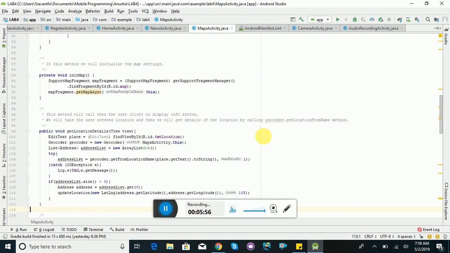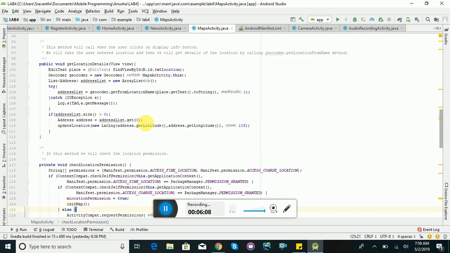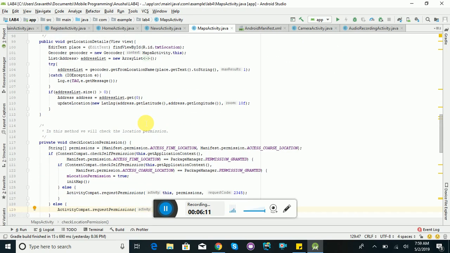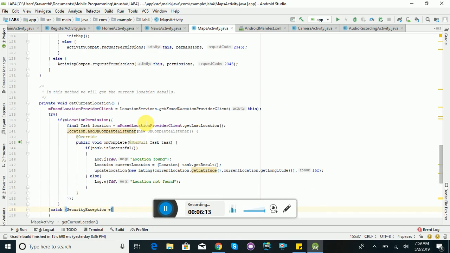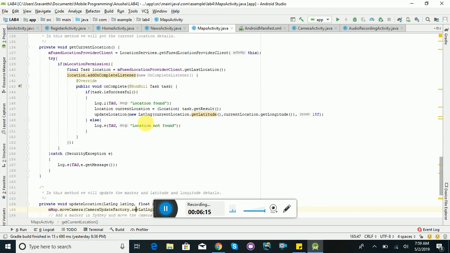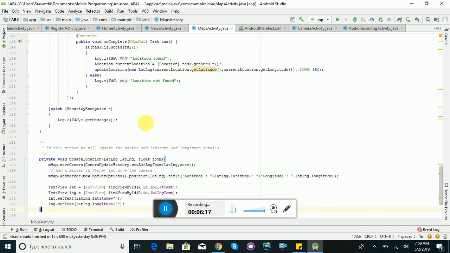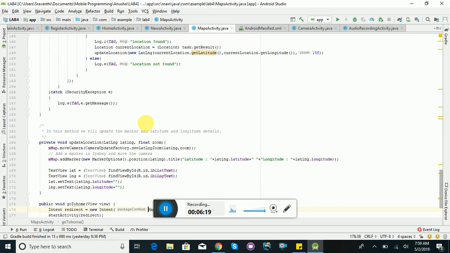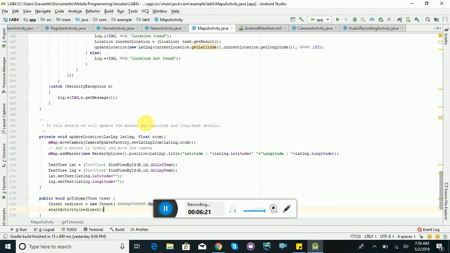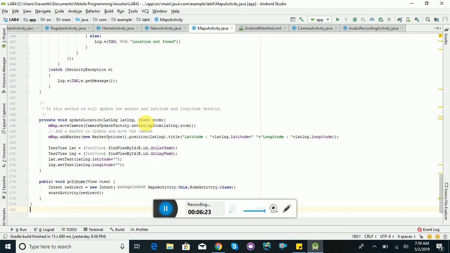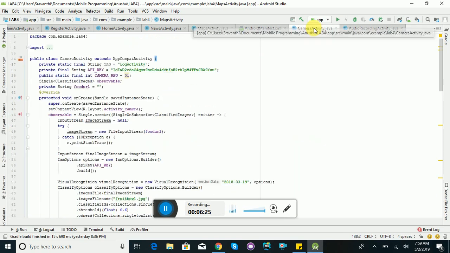So this method will call the display info button once you click on location details. Once you click on location, it will show you your present location. So it will check again. You can even go by latitude and longitude, where you can update your location or search for a particular location. Next we see our camera activity.